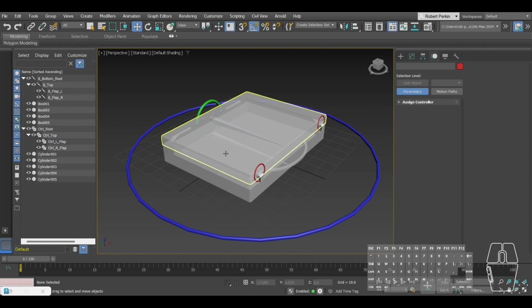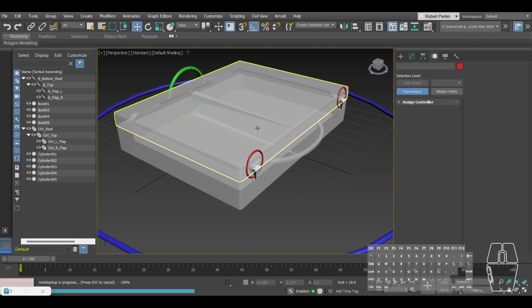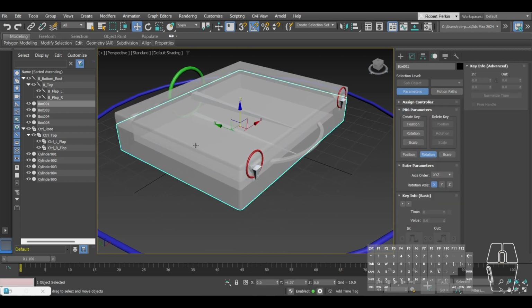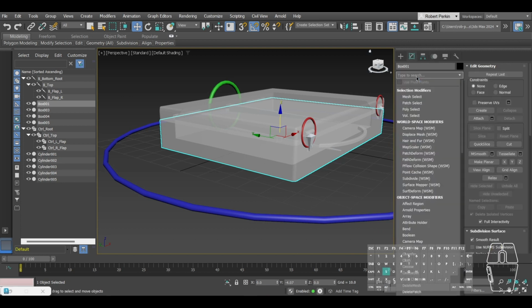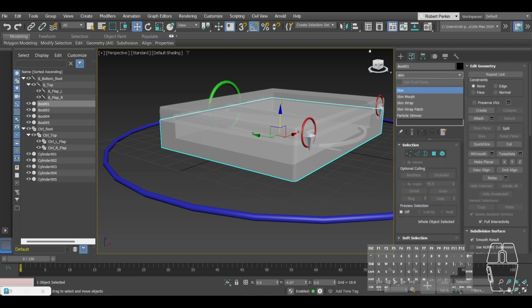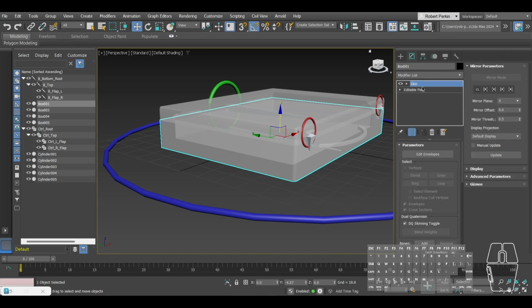So what I'm going to do in this tutorial is select the bottom piece here. What we're going to do is add a skin modifier. Make sure you go to the modifier tab and then type skin. Here we go, skin.